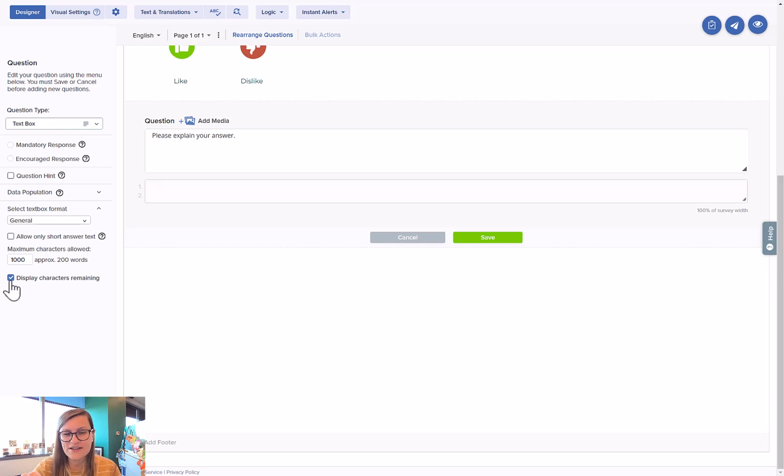Keep in mind, it's not a great idea to make a big box with few characters, or vice versa. It can be really frustrating for people. All right, once your question looks good, go ahead and save.